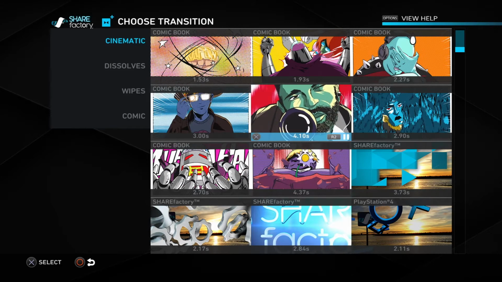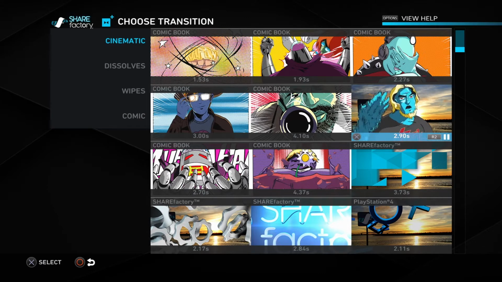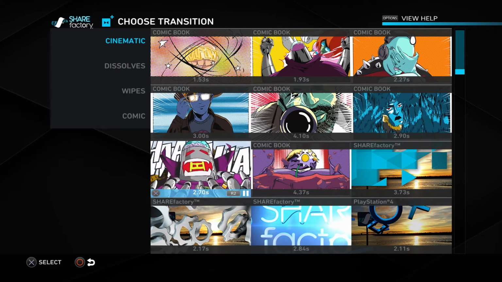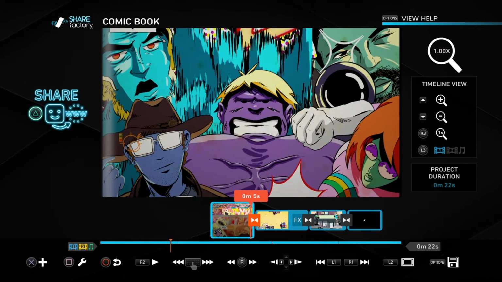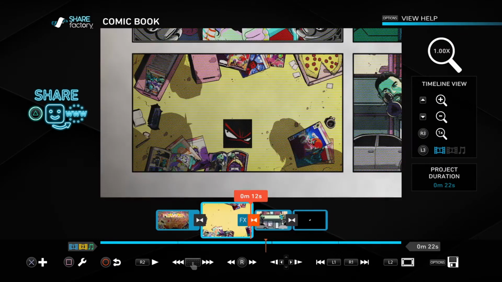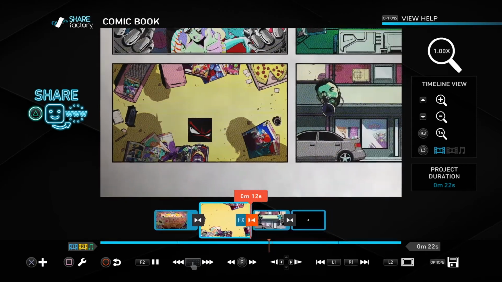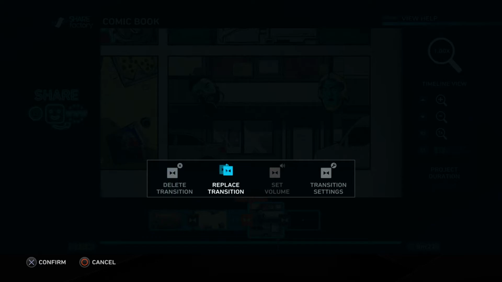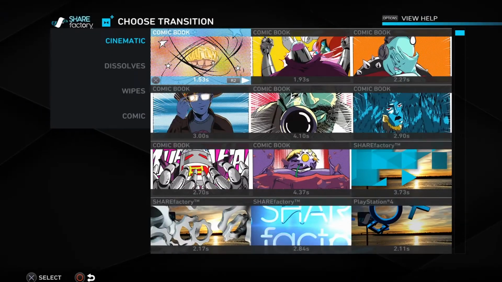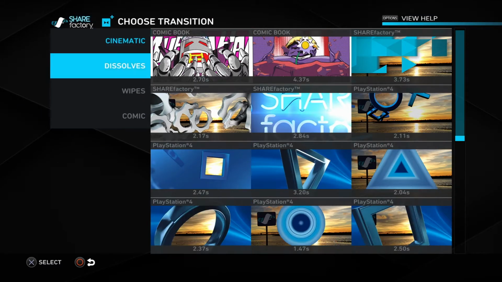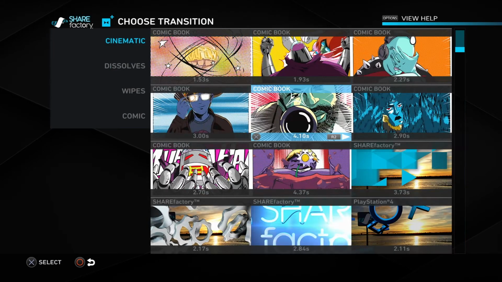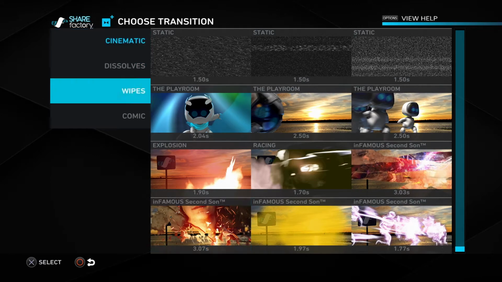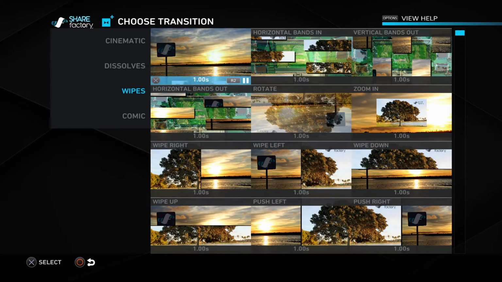Which one is it? Look at this. This transition right here. What transition is that? Edit transition. Replace transition. I don't know, maybe that's... Let's see. We have all these... Maybe we have new transitions down here. No? Wipes. We have a lot of wipes now.